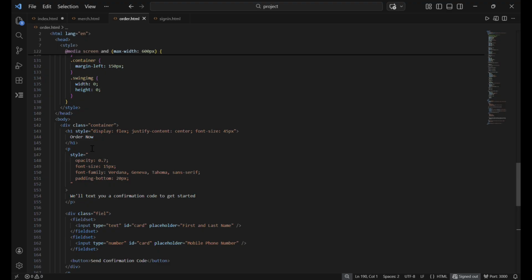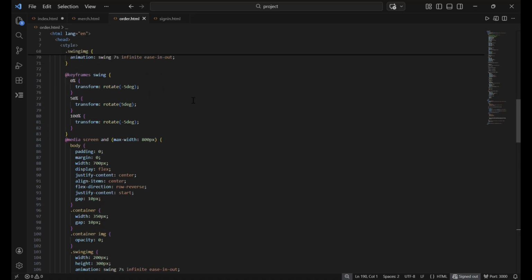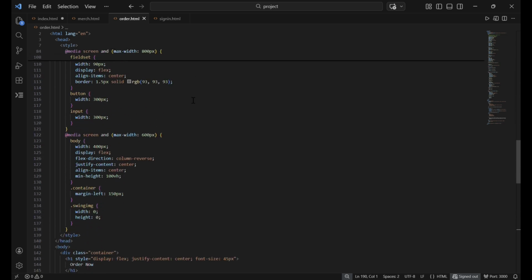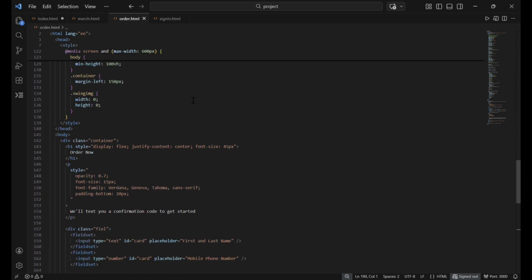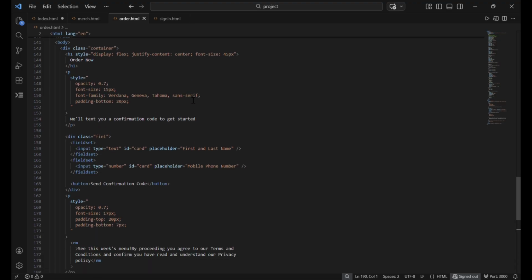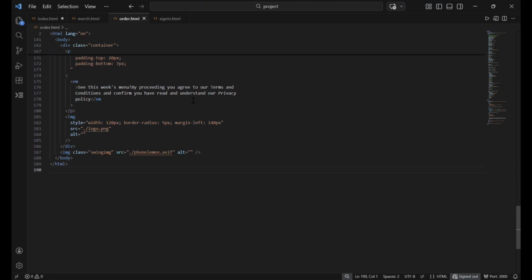Next is the body. The page has a green background and uses Flexbox to place elements side by side, with the form on the left and then the image on the right. The gap between them is 150 pixels. Later media queries adjust the layout for tablets and phones.